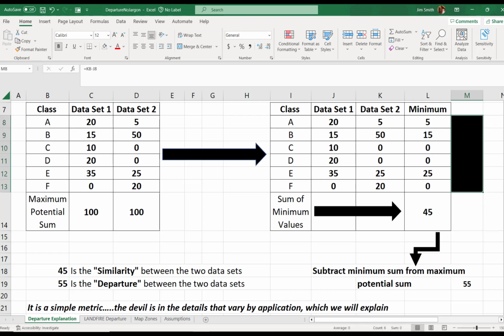So I'm going to unshade these columns and show you the actual different similarity components for each row. I subtract data set 1 from data set 2, and I get the values in column M here. These values show you where you have too much in a category and where you have too little in a category. And that can provide guidance on what needs to change in order to reduce departure or increase similarity. In this case, how do I remove things from category B and category F in favor of things in category A, C, D, and E? Sometimes these values are actually more important than the score itself.